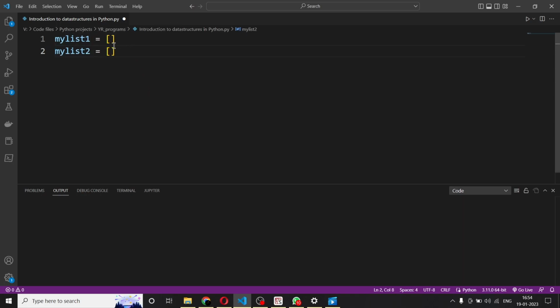So my list 1 is an empty list and my list 2 is going to contain some values like 1, 2, 3, 4 and 5, right? So this is a list and this is also a list, but this one does not contain any kind of values inside it. So this is an empty list and this is a list filled with values. Now we are going to see how to access the values inside this, right? But my list 1 doesn't have any values, so we don't have to look into the indexing of that, but my list 2 has values.